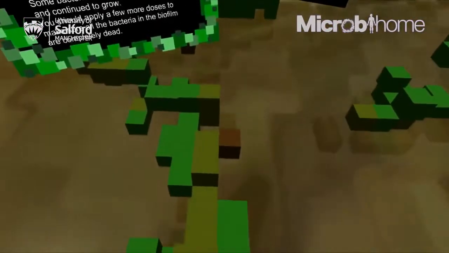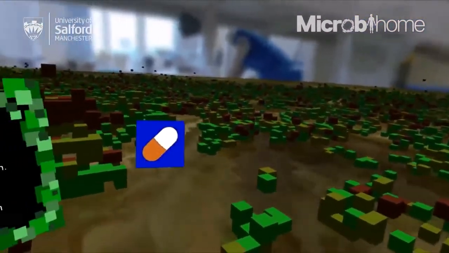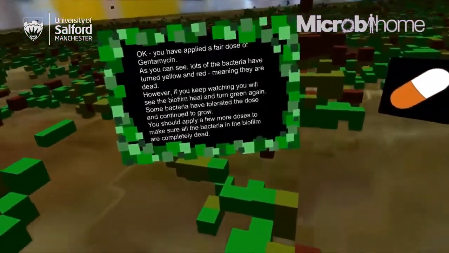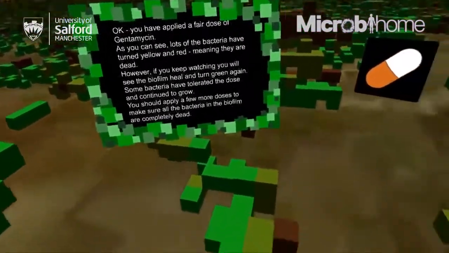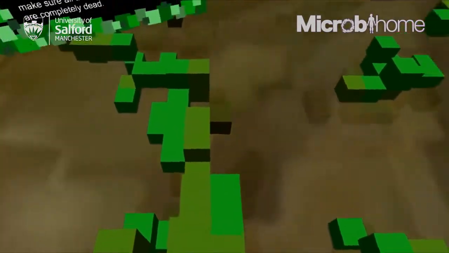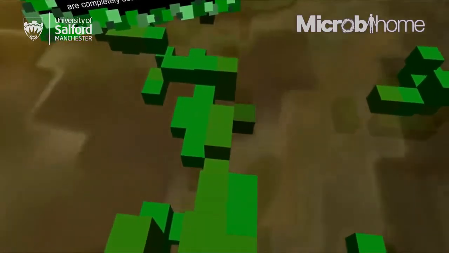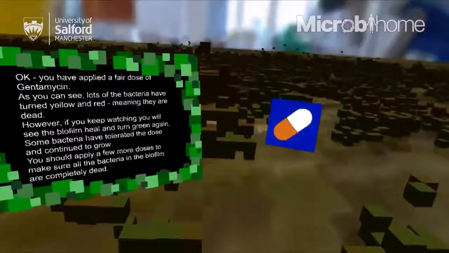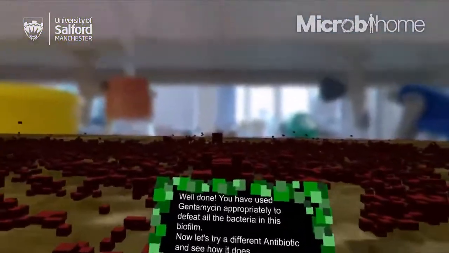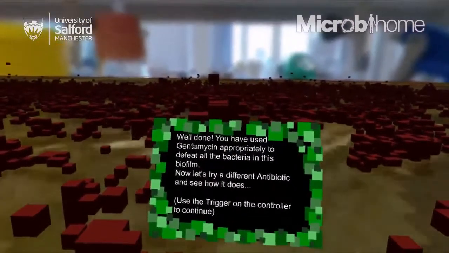As you can see, lots of bacteria have turned yellow and red, meaning they are dead. However, if you keep watching, you will see the biofilm heal and turn green again. Some bacteria have tolerated the dose and continue to grow. You should apply more doses to make sure all the bacteria in the biofilm are completely dead. Well done! You have used gentamicin appropriately to defeat all the bacteria in this biofilm.